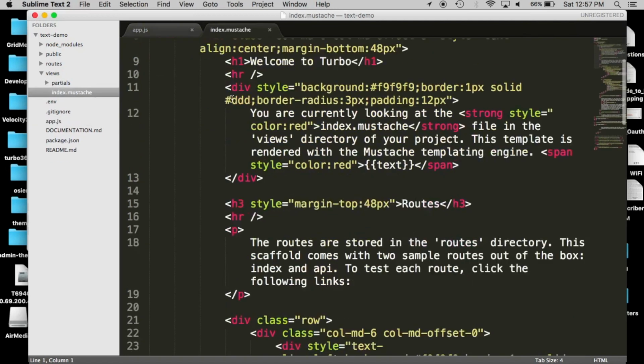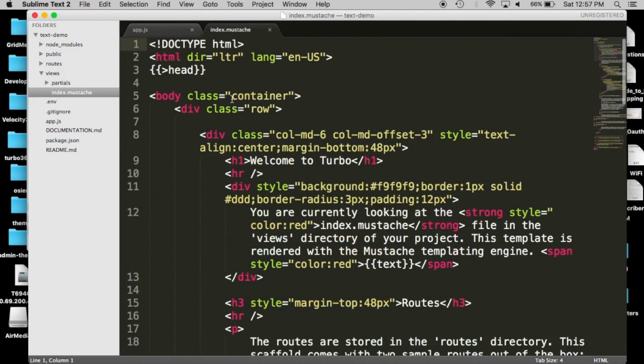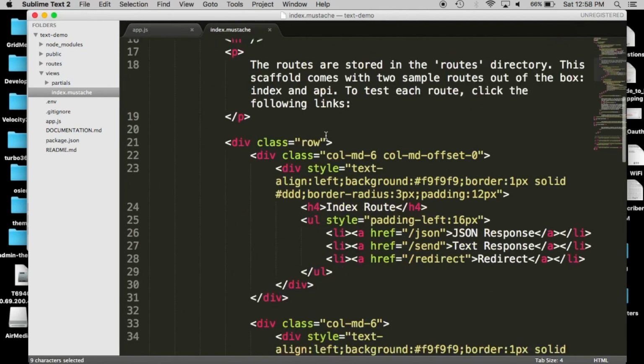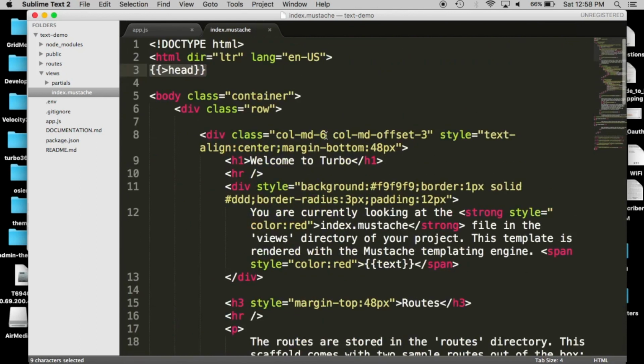So here is the index file that we were just looking at. Okay, with some very, very small templating here and there, like this guy right here, and that's a partial right there. Okay, I'll explain that later, but just understand that this is where your code renders. Right? This is where it sort of shows up, right?